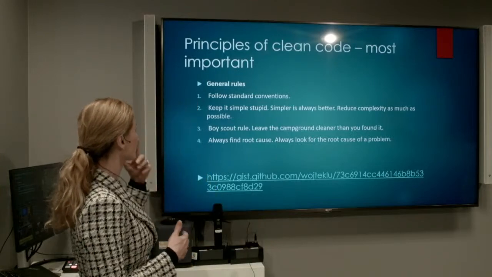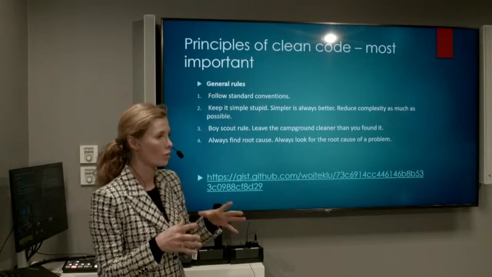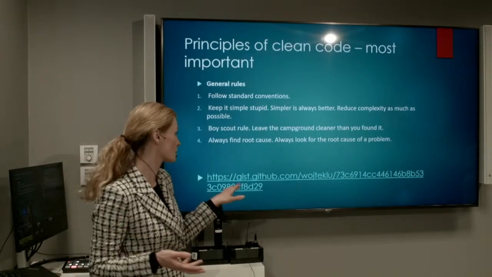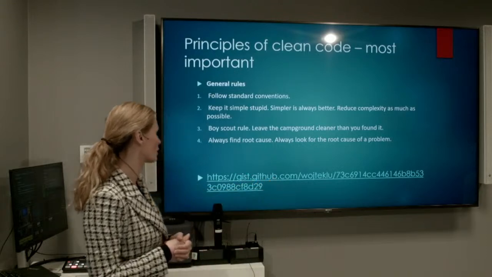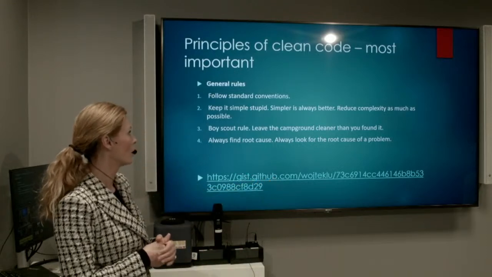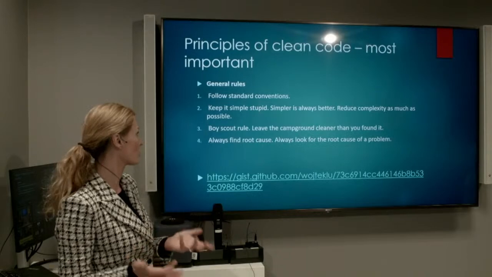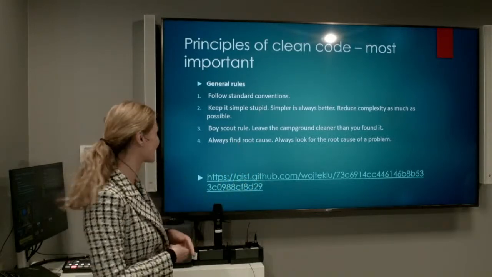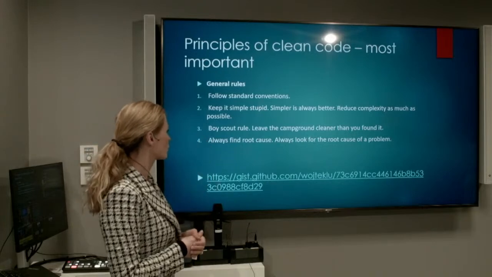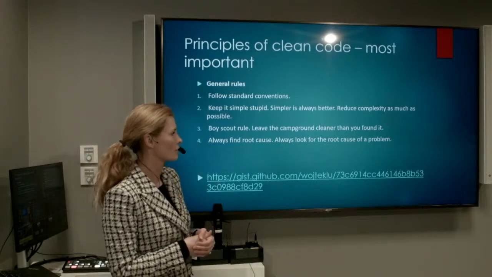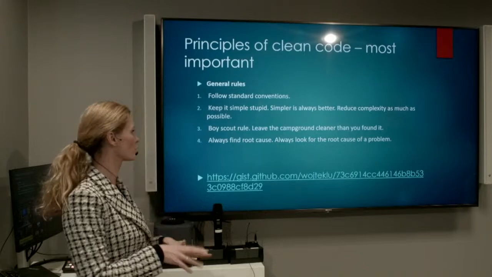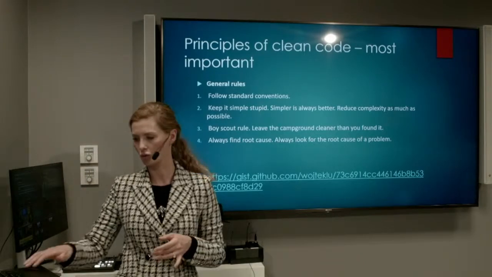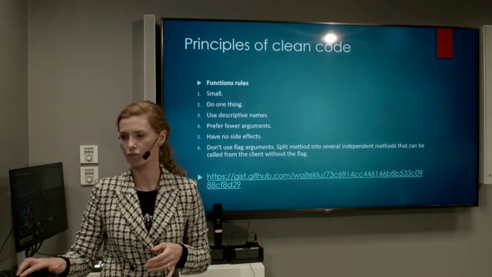So we thought, okay, the principles of clean code is, always follow standard conventions, keep it simple, stupid. Well, that's what it says. You can also read more here in this very good GitHub repo. Simple is always better, and reduce complexity as much as possible, and that does sound a lot like some of the previous things I said. Then there is a Boy Scout rule, leave the campground cleaner than you found it. That's a very good rule. I don't do that always, but it's good. And always find the root cause. So these are some of the main things to do.